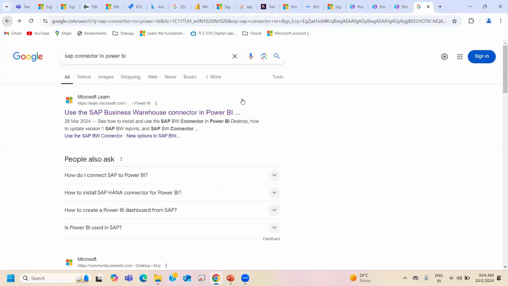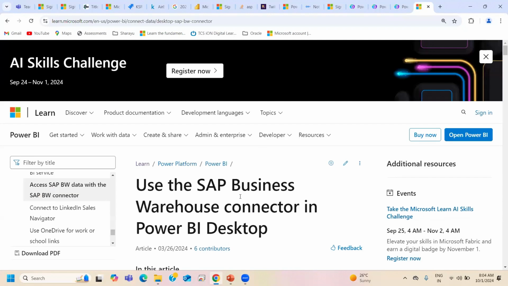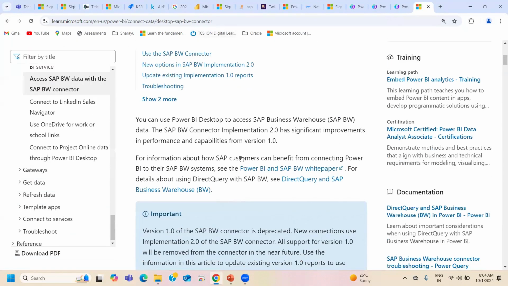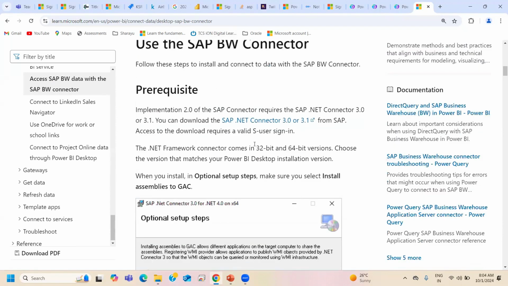So if you want to connect your SAP systems, the SAP data warehouse, simply search for "SAP connected to Power BI". The very first link will navigate you to Microsoft Learn, which will give you insights. How do we connect SAP? What all options are there? You have to read it thoroughly, then only you will get a basic idea.